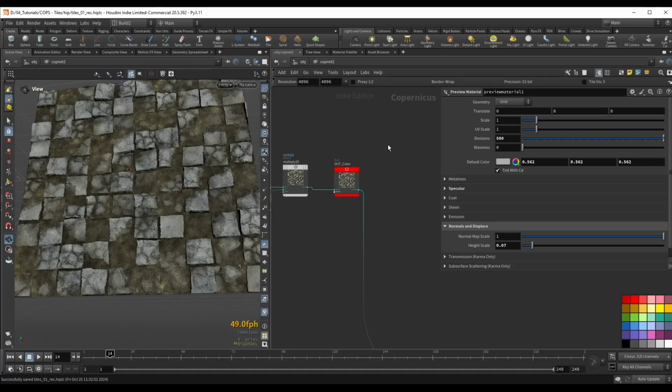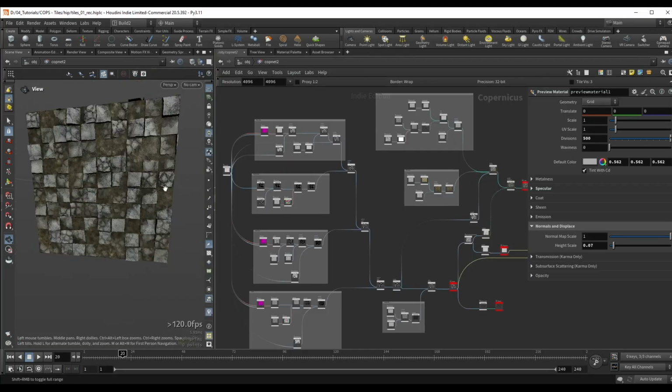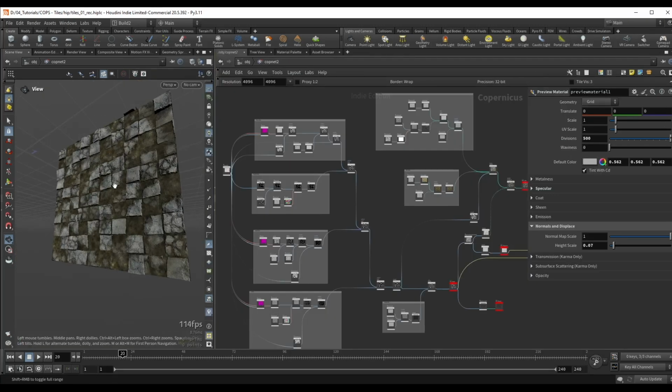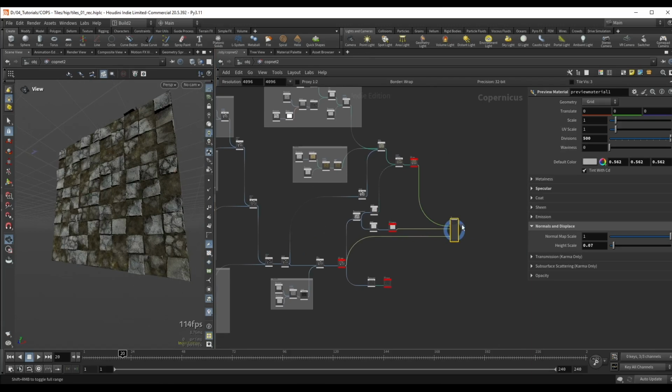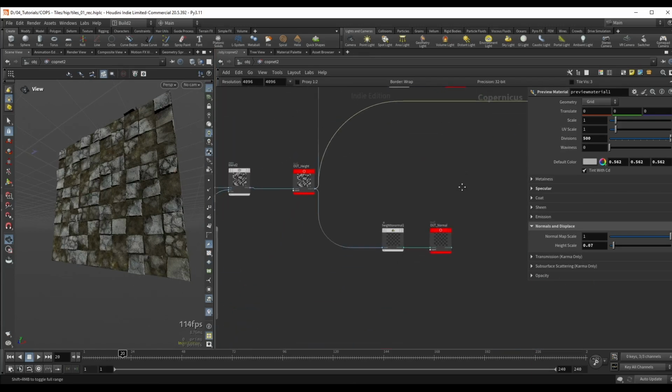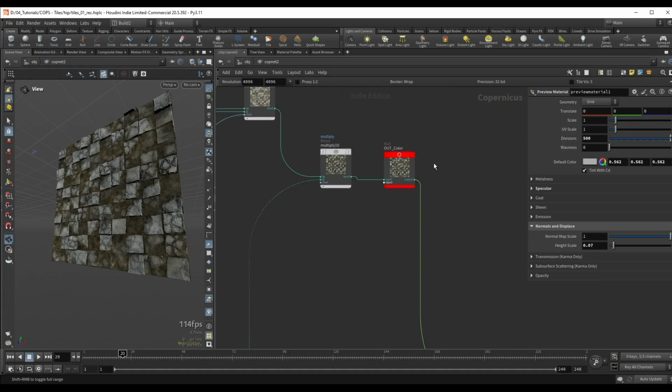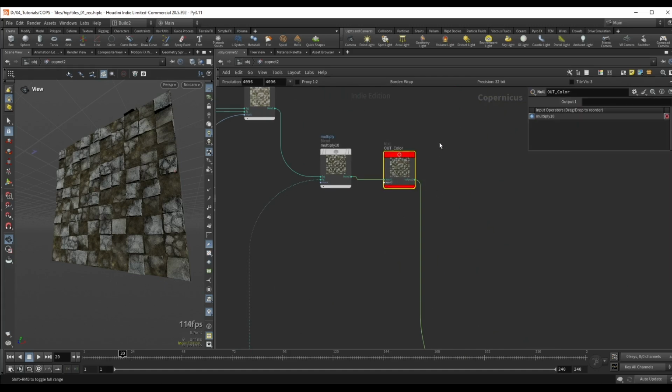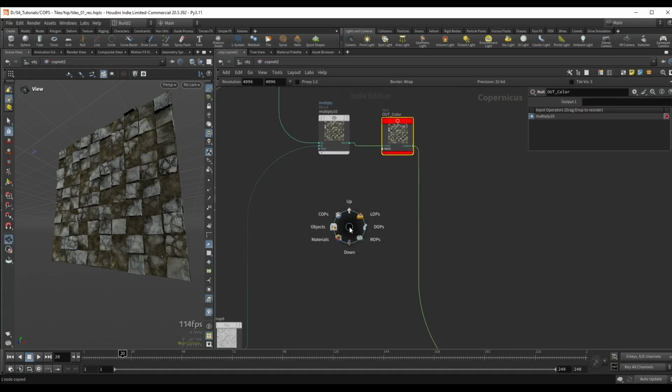So we can go ahead and create a simple scene in Solaris using this material. So let's go ahead and bring this material over into LOPS, and we are going to grab all of the out nodes we have here for the color, roughness, height and normal, and we'll start with our color. So I'm just going to grab this node and Control C to copy this.